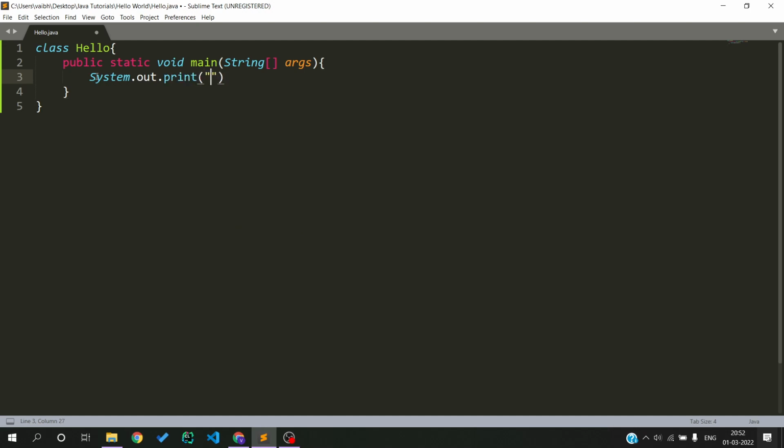Okay, let's say hello world. Cool. And of course, a semicolon. For people who are familiar with C++, they know we have to end the statements with a semicolon. For people who are familiar with languages like Python, they usually do not put a semicolon. But remember, in Java and C++, we have to end the statements with the semicolon.